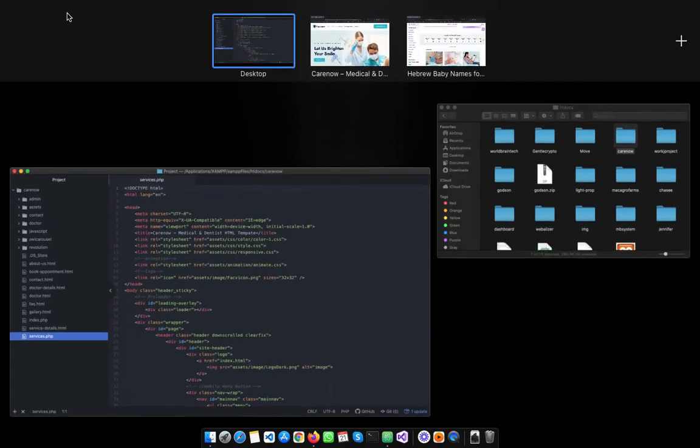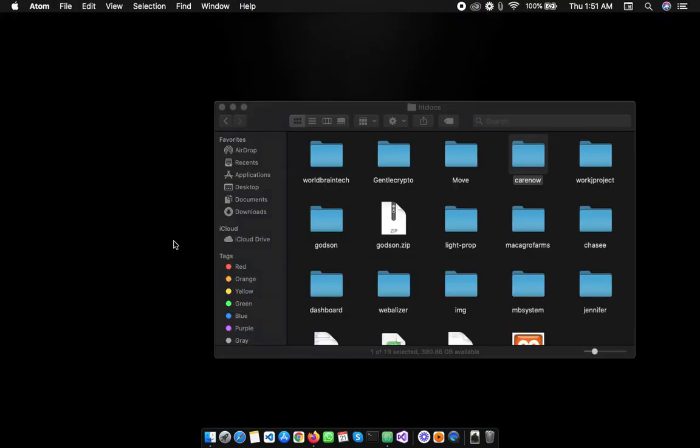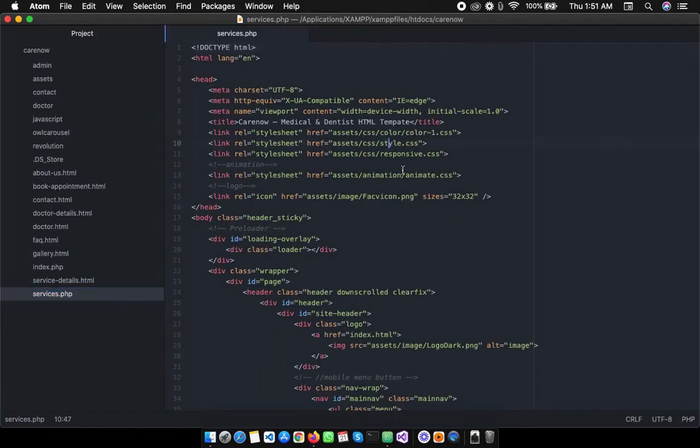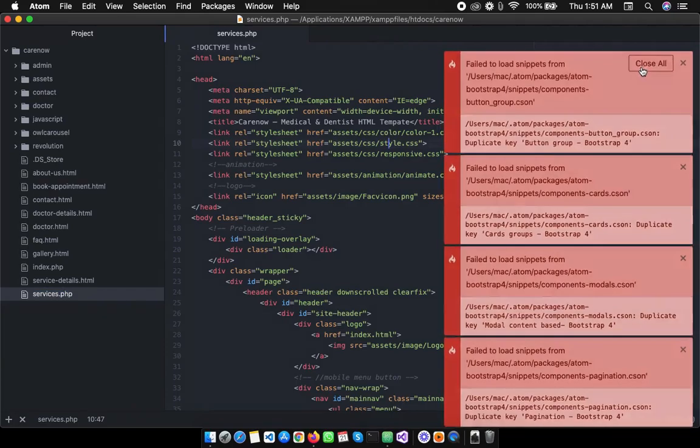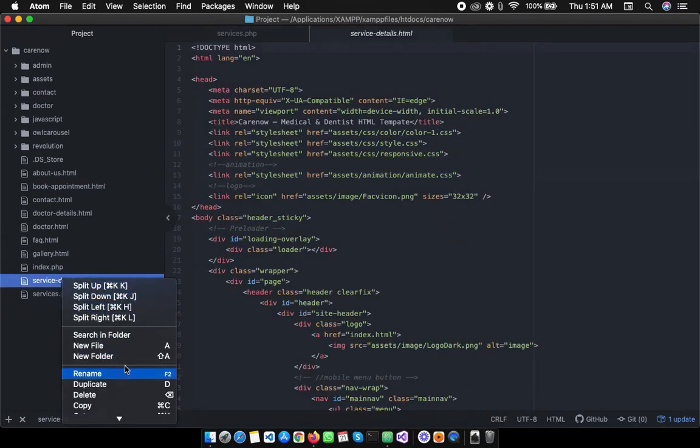Alright, please just a minute, let me restart my Atom. Alright, restart. I believe it shouldn't give us an issue again. Alright, so let's rename this as well.